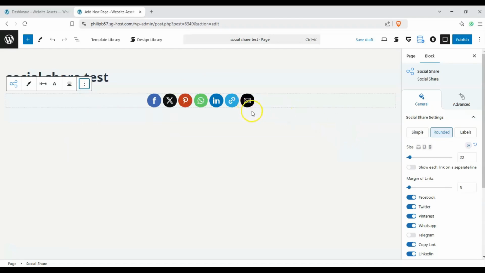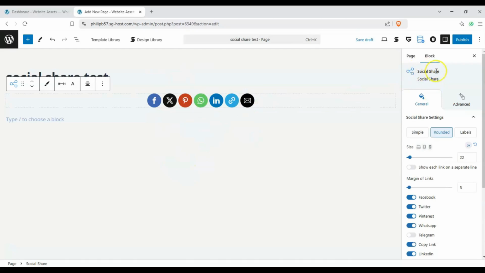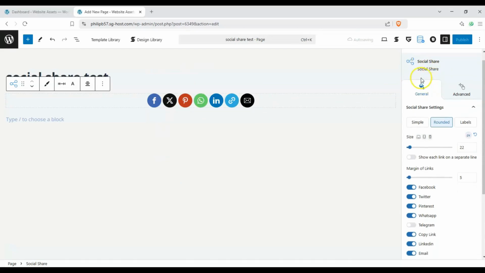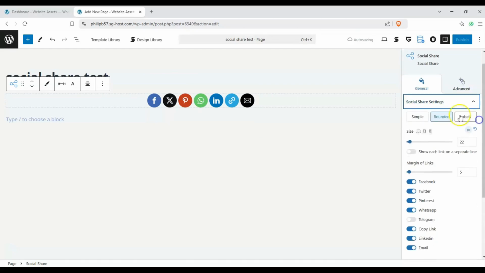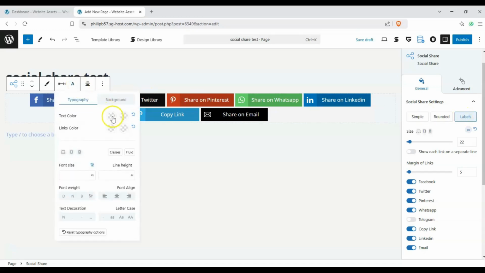Now, for the real meat of this video, if you're not selected on there, just click on this and it's going to appear here, social share. And let's take a look at the settings one by one. We just have our general social share settings. Oh, that's an alliteration, I believe. A tongue twister. We have three options here: simple, rounded, and then labels. And then labels, once we have the labels, we can probably change our text color. Oh, no, I guess not.